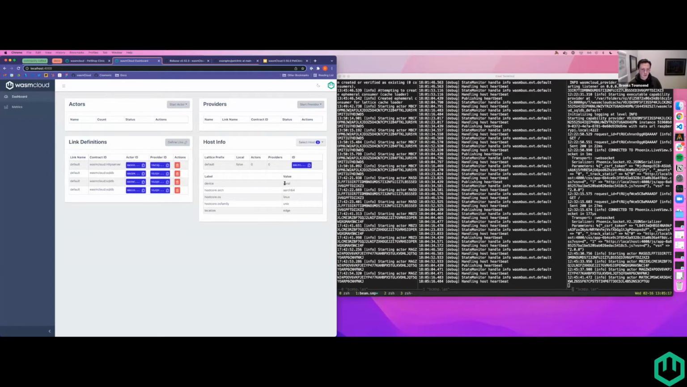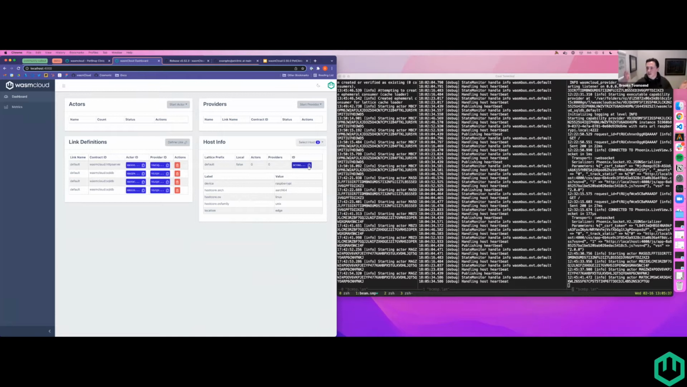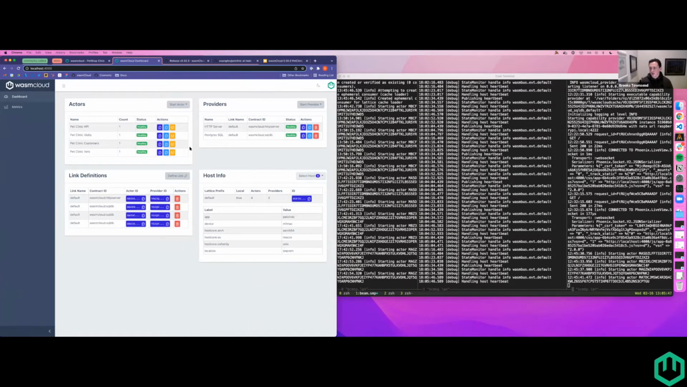I have this one, which is a Google Coral, which I have right here running wasmCloud on it. And I have its location set as the edge. And the other one is a Raspberry Pi, which I have right here, whose location is also set as the edge. These are just arbitrary host labels, but you'll see why that is important in a little bit.